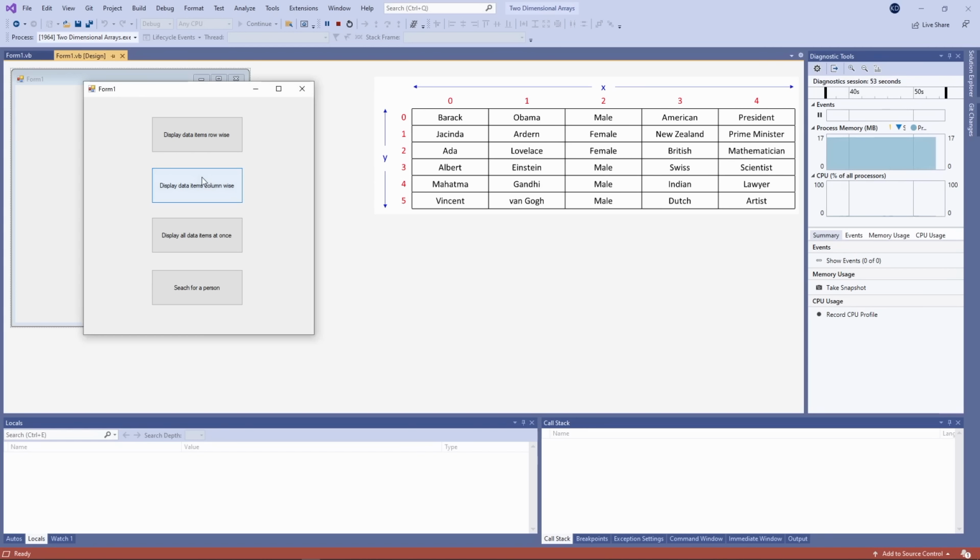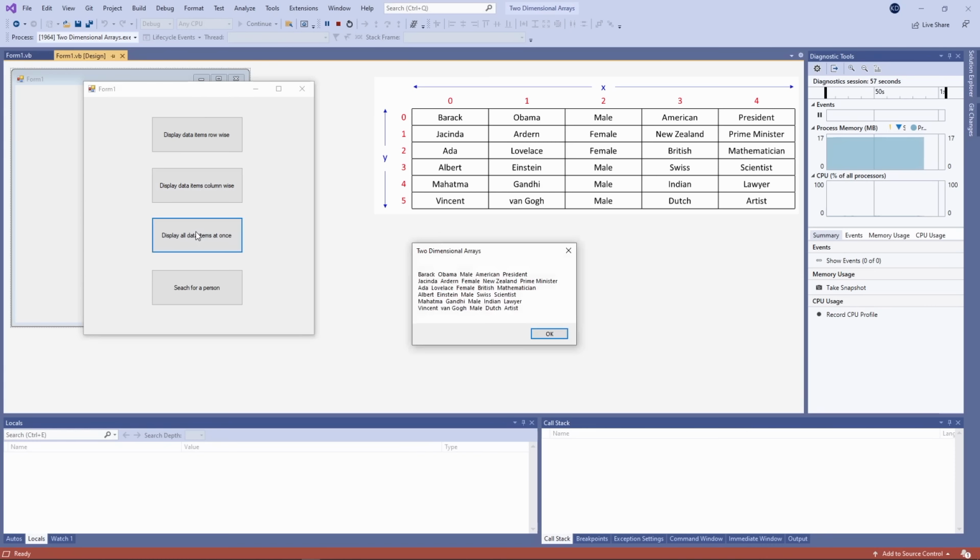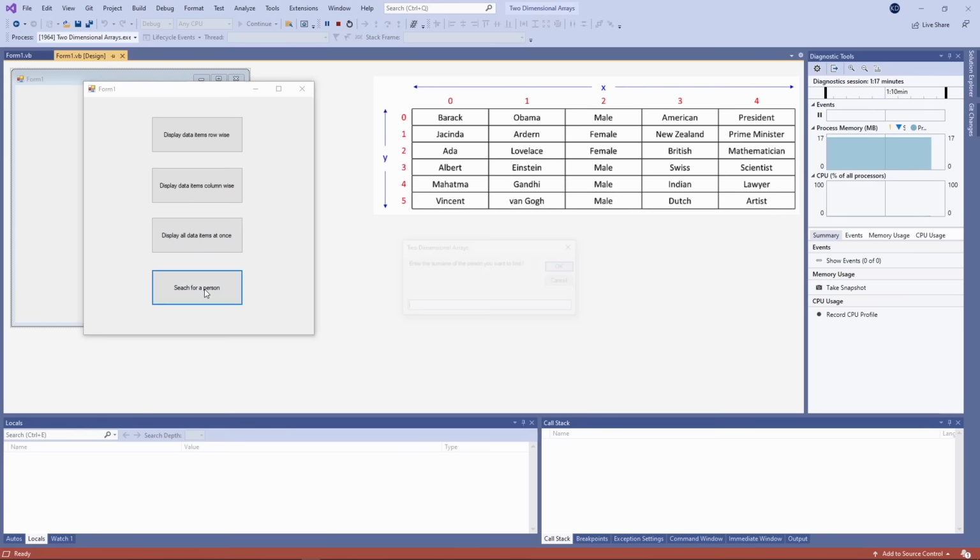If you can systematically visit all of the data items in an array, one way or another, then you can collect the data into a single output string, then output everything at once, like this. Systematically visiting the data also allows you to search for something in particular. For example, you can ask the user for a surname and then find all the details of that person like this. So let's take a look at some code and see how this can be done.